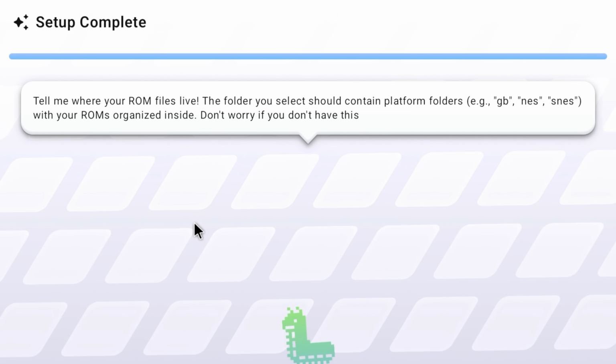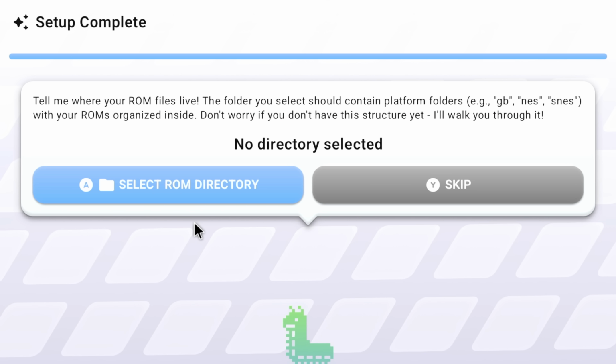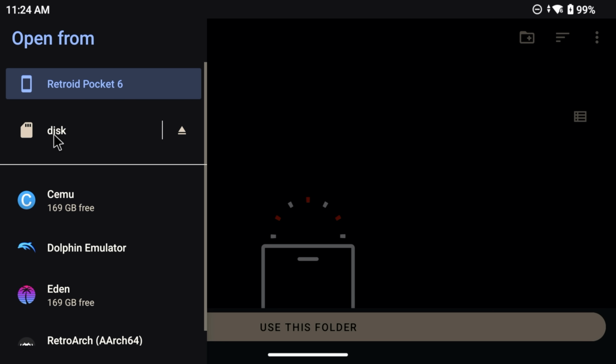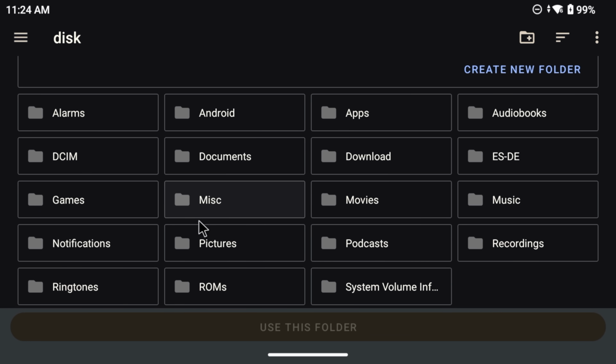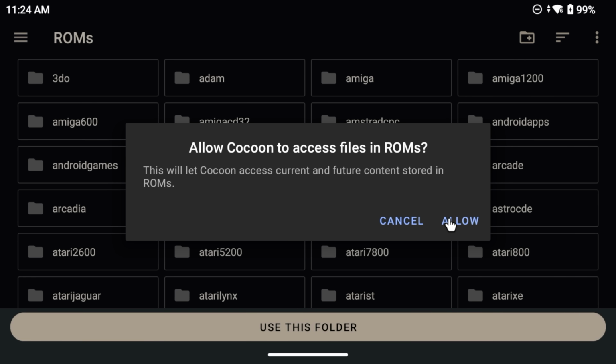One final step is we need to point to our ROMs folder, and because I've already got this device set up with Emulation Station Desktop Edition, this is a pretty easy choice for me. I'm just going to pick that same ROM folder. So in this case, I've got it on my micro SD card, so I'm going to go to Disk and then to the ROMs folder right here. Once I'm in the folder, I'm going to select Use this folder and then Allow.